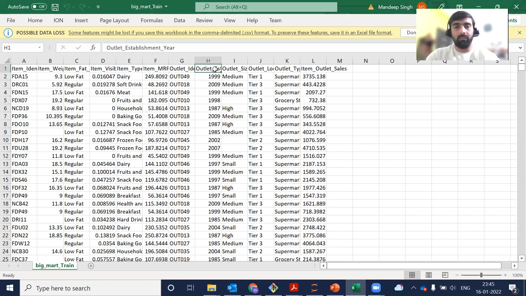Outlet establishment year, the year in which that particular outlet was established. What is the outlet size? What is the outlet location type? And what is the outlet type? Supermart or grocery store or what sort? And what is item outlet sale? For a particular item, it is the number of sales that item has generated through a particular store. So this is the data set. I downloaded it from Kaggle.